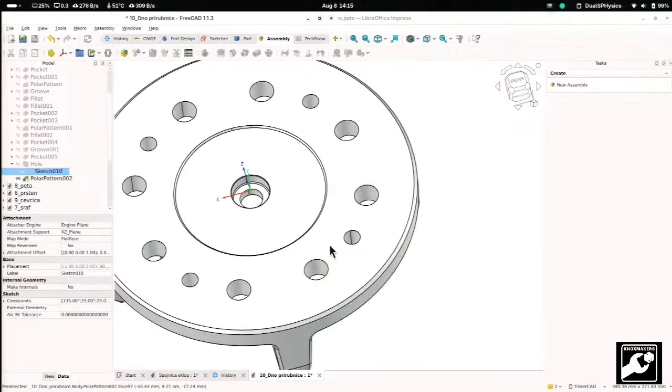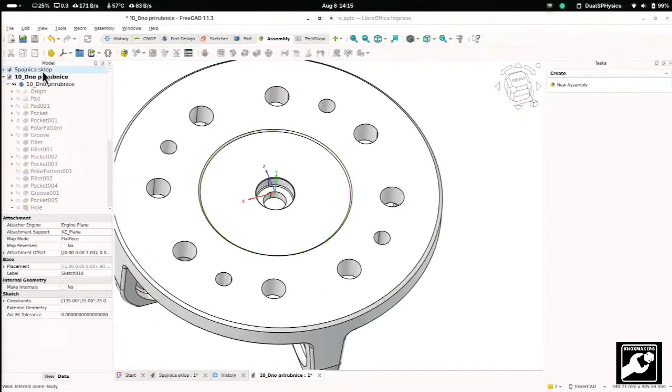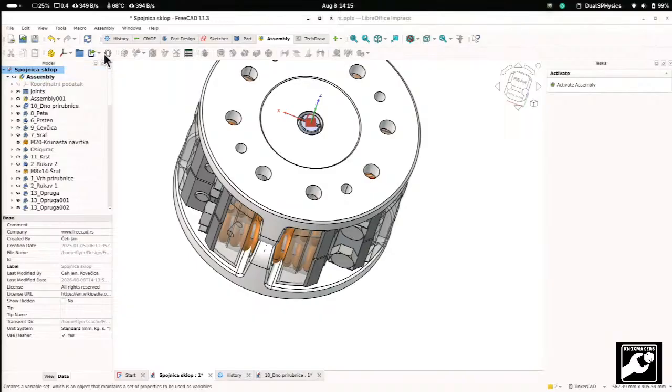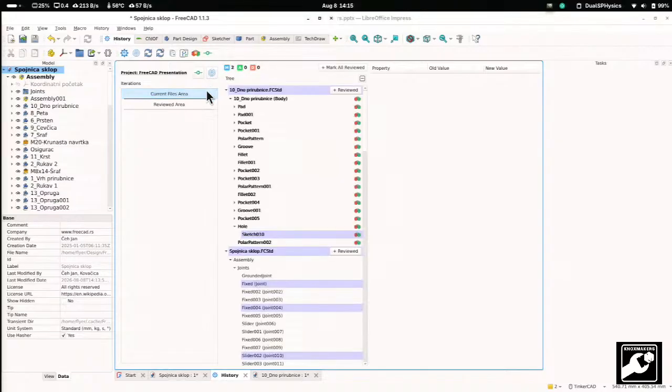And it looks like hopefully it changed, right? So let's go back into our assembly. Everything we're going to recompute. And let's go to our History Workbench. Let's click that refresh button. All right. So we have some changes here.